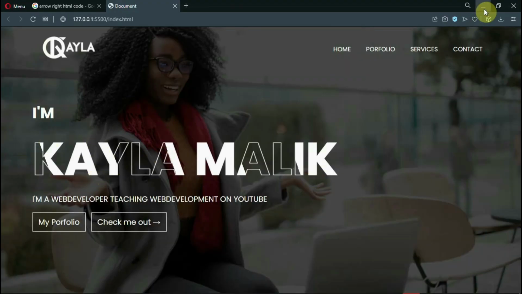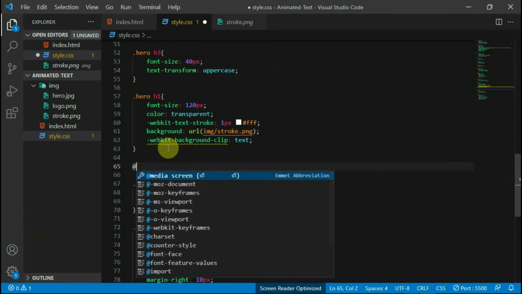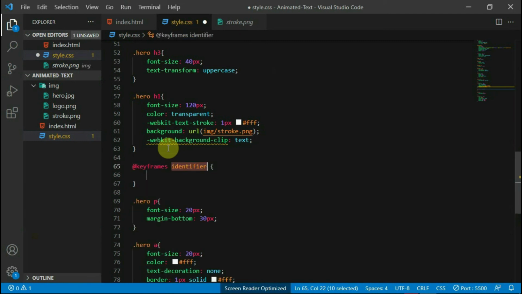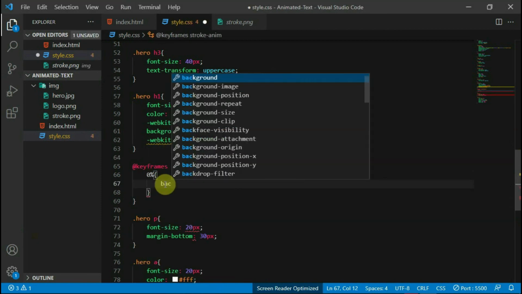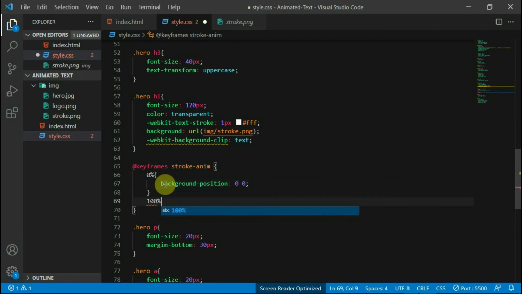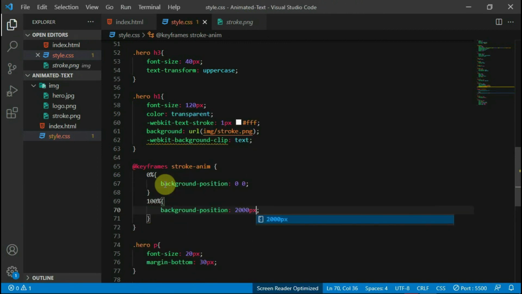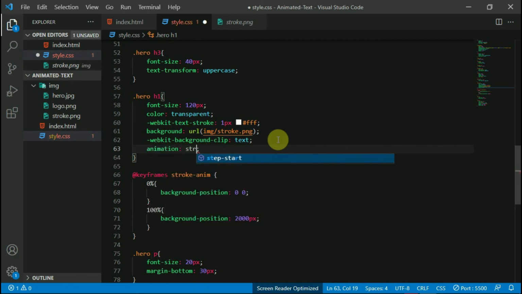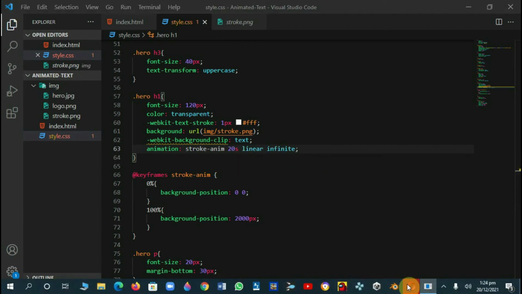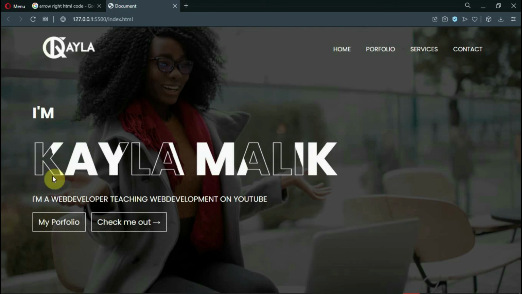Go ahead and create some keyframes. I will call mine stroke animation. At the beginning of the animation, set the background position to 0, and at the end set it to 2000 pixels. Now, set the text animation to the keyframes we just created. Voila, we have successfully created a text animation with HTML and CSS.